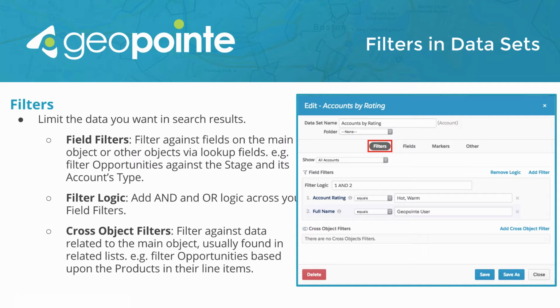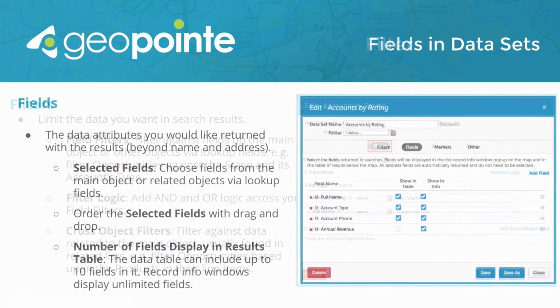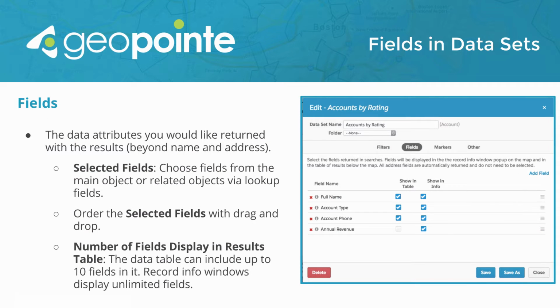You can filter based on fields on the object or related to the object. Adding fields to a data set, just like you would add fields to a report. This is where you can customize the fields on the pop-up and on the list view, as we demonstrated earlier. You can display fields on the object you're mapping and on related objects.